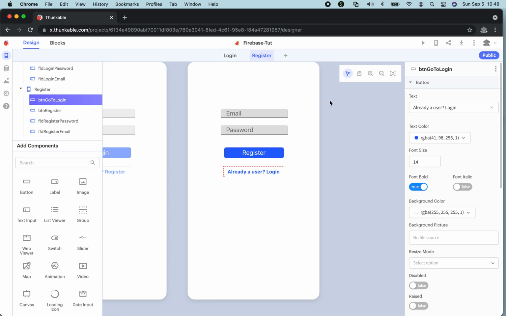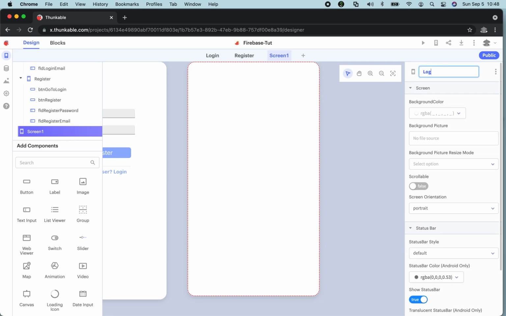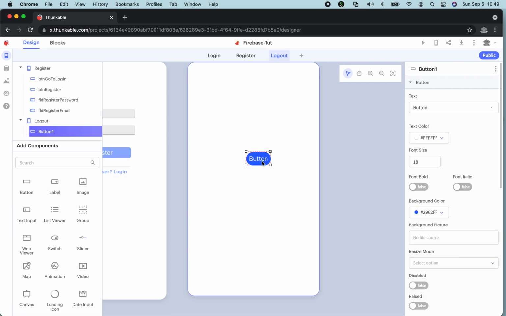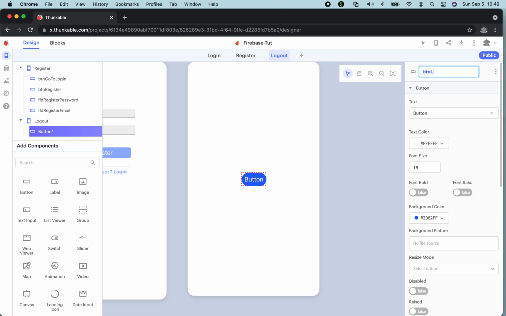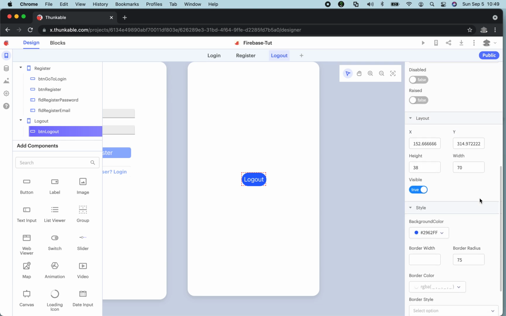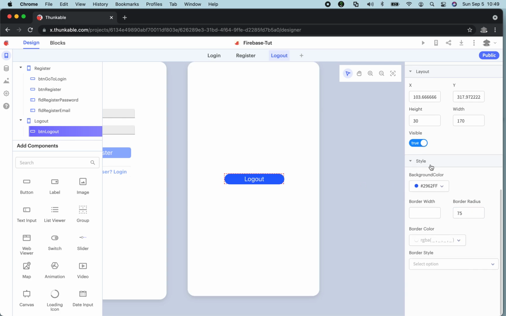We are going to need one more screen for now, and this is how we are actually going to log out. So let's change this to log out. The only thing we're really going to need on this screen is a button. So let's drag that out there. Put this in the middle. Change this button to log out. This to say log out. And let's change the corners once again to 6.